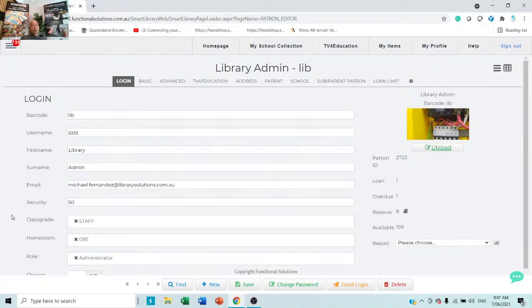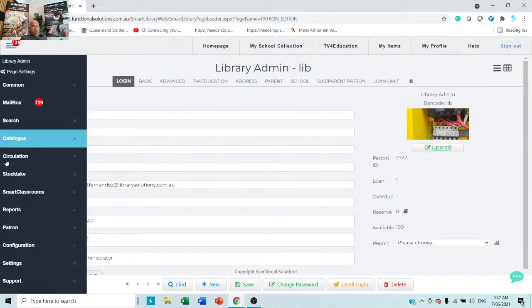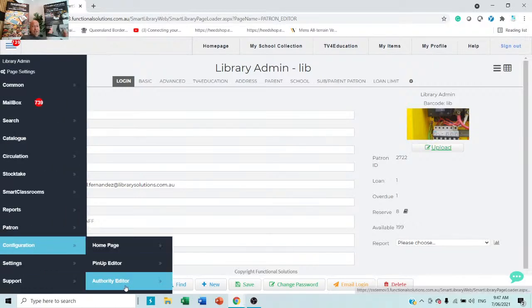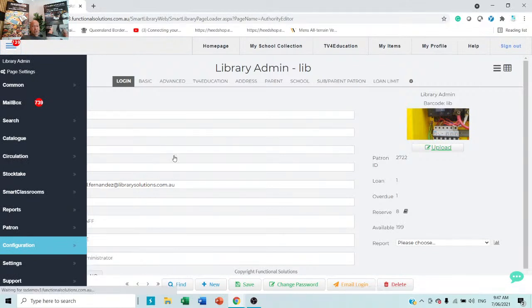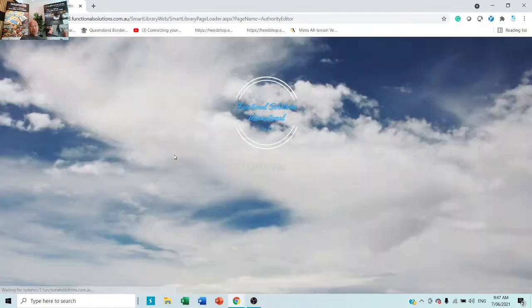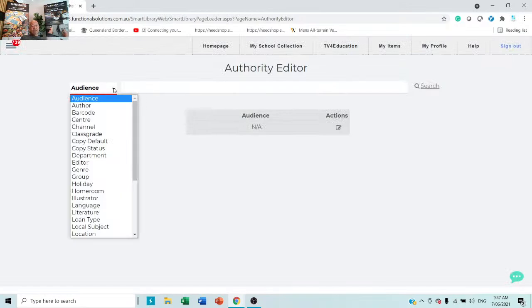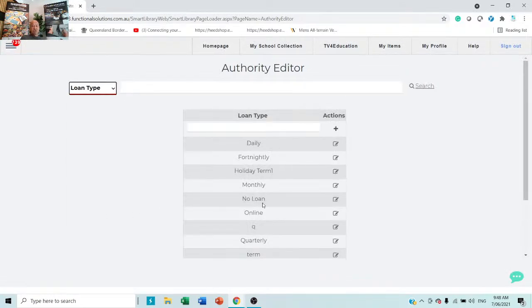Okay, so if you want to add anything to any authority entry, remember menu and then configuration and authority editor. You click on that and it will bring up the authority files. Click on here and there's all your different authority files. So loan types, click on loan types. There's all your different loan types.